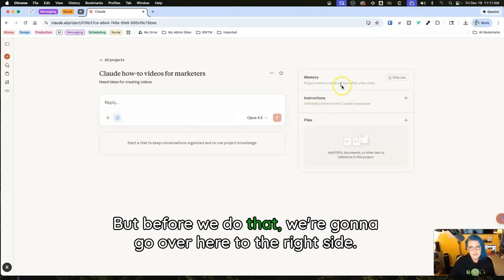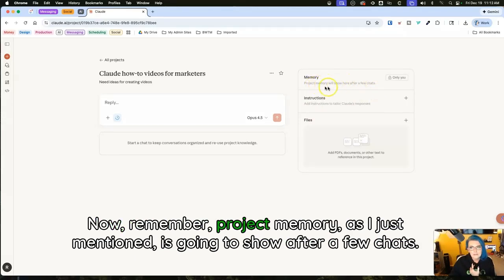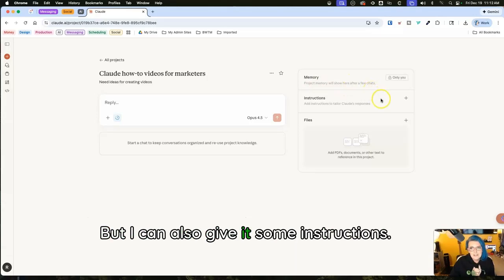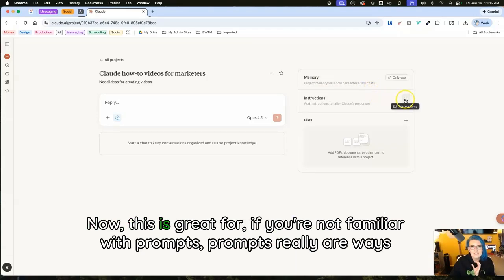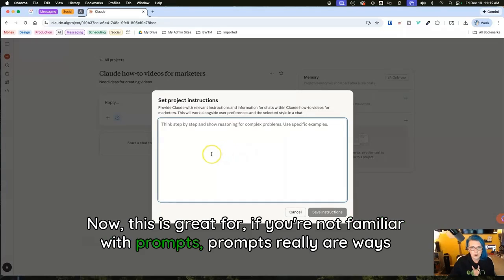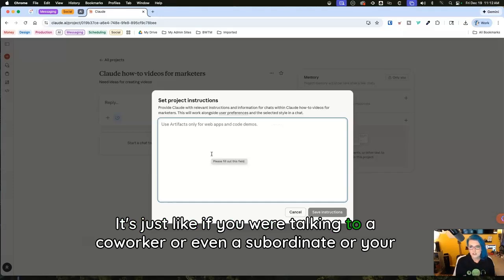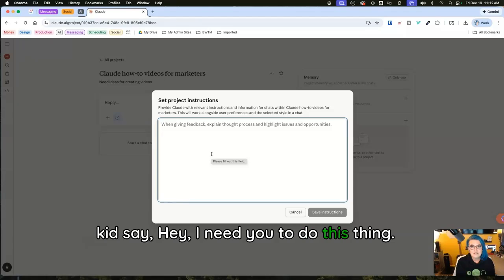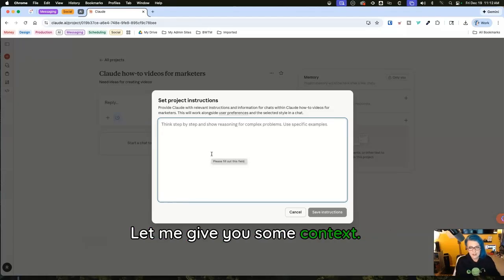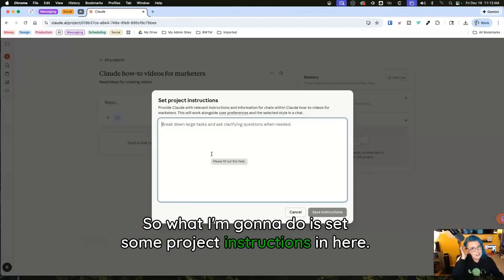But before we do that, we're going to go over here to the right side. Now remember, project memory, as I just mentioned, is going to show after a few chats, but I can also give it some instructions. Now, this is great if you're not familiar with prompts. Prompts really are ways that you give the chat instructions. It's just like if you were talking to a coworker or even a subordinate or your kid. Say, hey, I need you to do this thing. Let me give you some context. So what I'm going to do is set some project instructions in here.